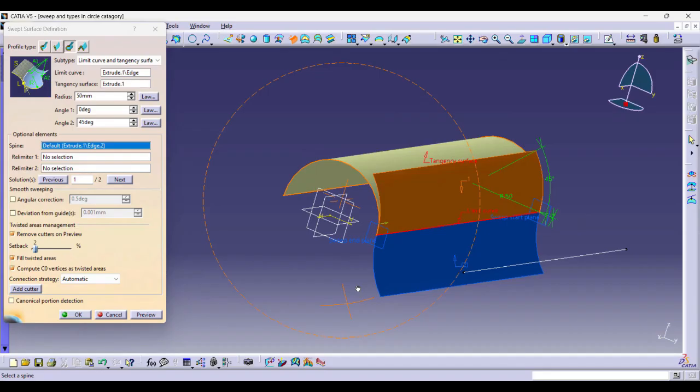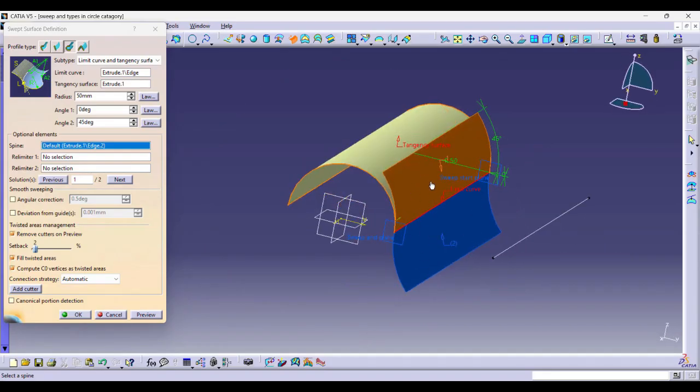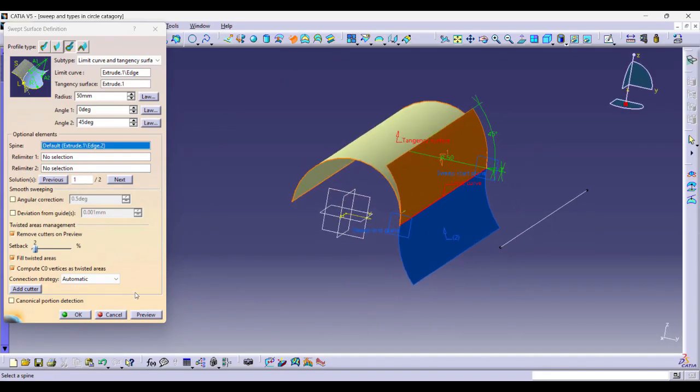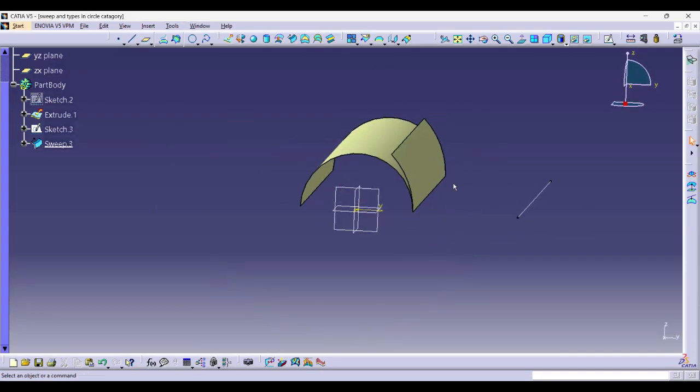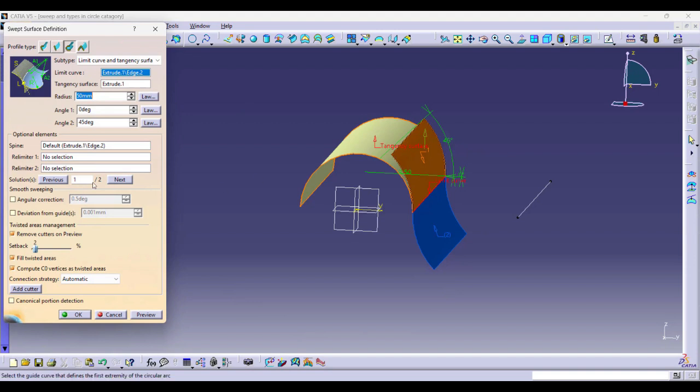Say preview, and we can see here there are two solutions been found. If I go with the first solution, say OK, this surface with tangency will appear along this limit guide curve at the upper side. If I double click it for editing, and if I go for the second solution, say preview, this surface instead of coming at upper side will come at the lower side, having the limit curve tangent with the previous surface. Say OK.